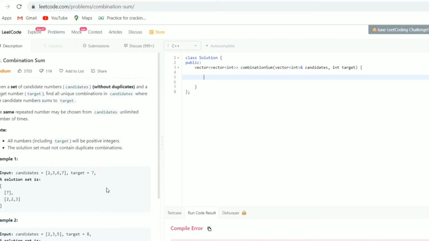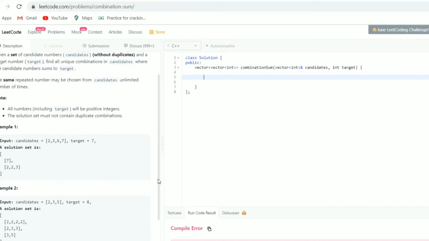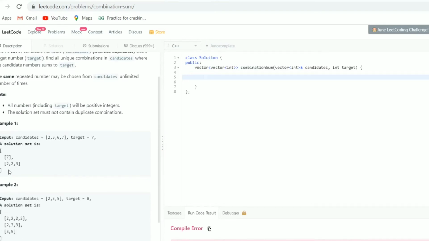Okay, so consider this example: 2, 3, 6, 7, and the target equals 7. So the solution set is 7 and 2, 2, 3. If we add the elements inside this set, we'll get our target sum 7. Again, consider the candidates 2, 3, 5, and the target is 8. So the output will be the solution set.